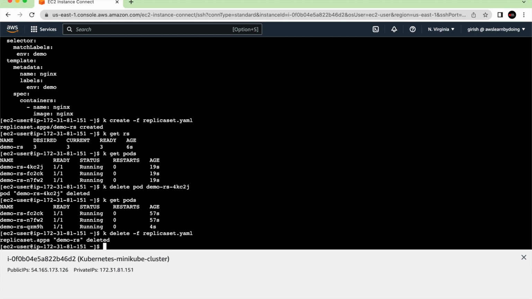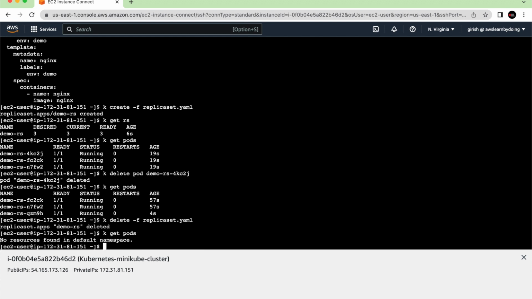And when you delete a replica set, or even if I just do kubectl delete replicaset and the replica set name, it will delete the pods sitting inside that replica set. So now you should not see any pods. Okay, so hope that is clear on replica set. So let's see how replica set is different from deployment.